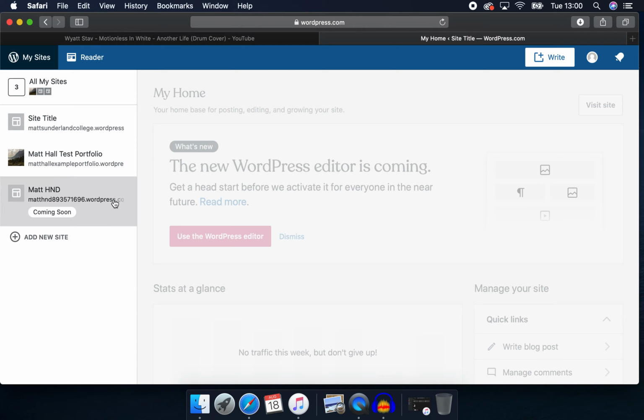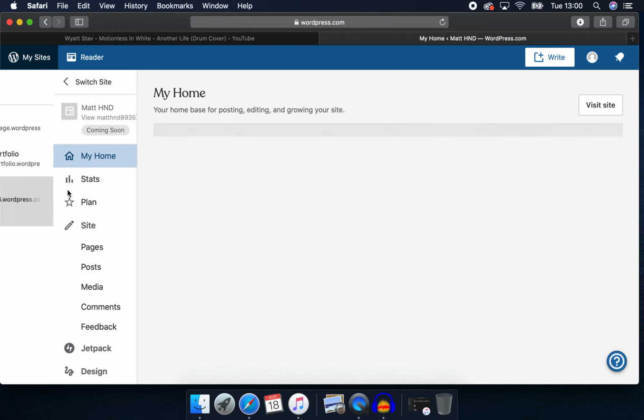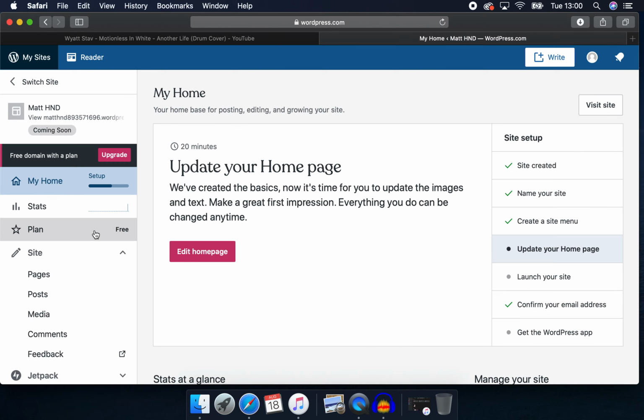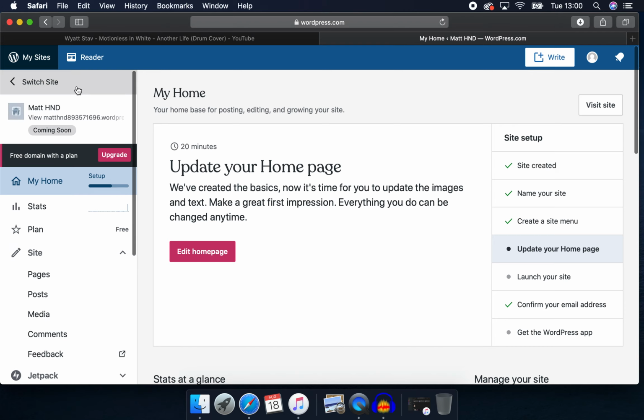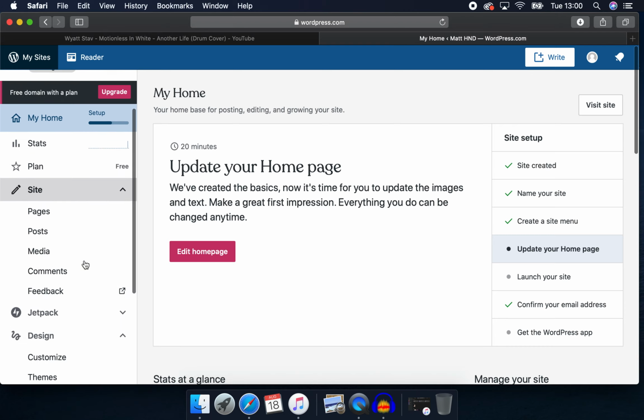You can see I've made one here for the HND. Again, make sure you choose all of the free options, and if you're having any issues with that, just let us know. If it's asking you to pay, then just step back a few and have a little look over, and you'll probably see a free option, and you can go for that, and then that's going to create your site for your HND. So we can click on this now, and we can start customizing our site.